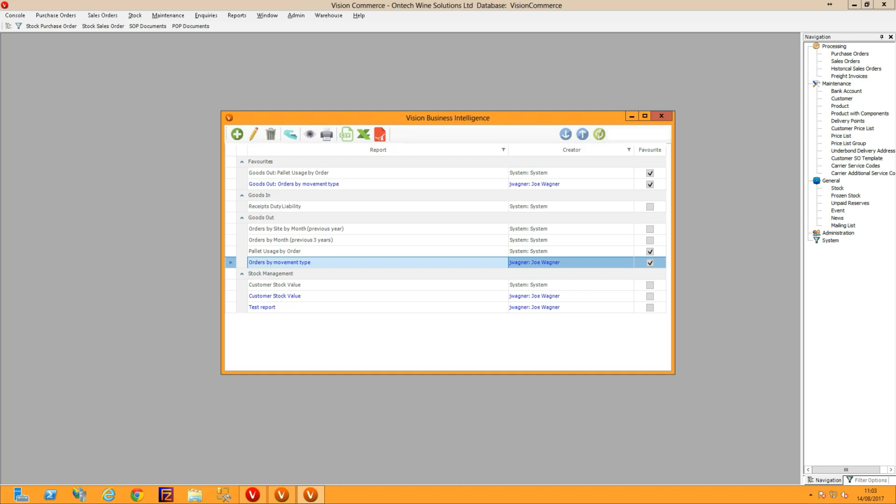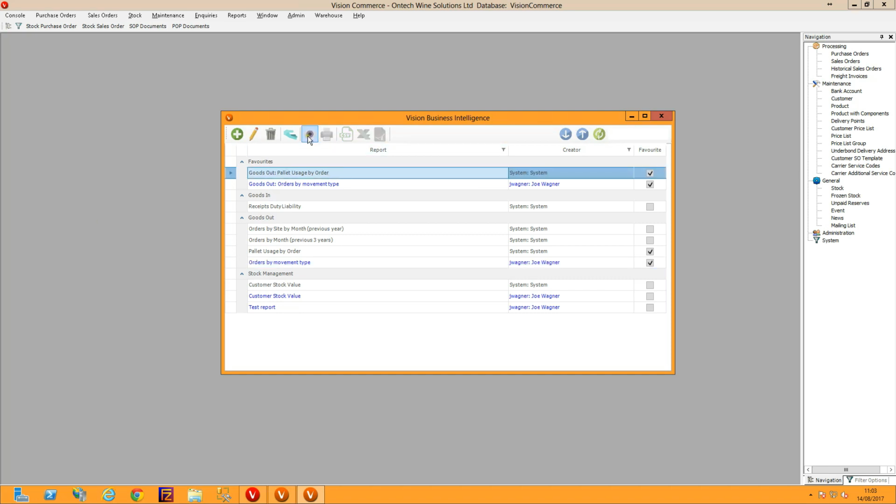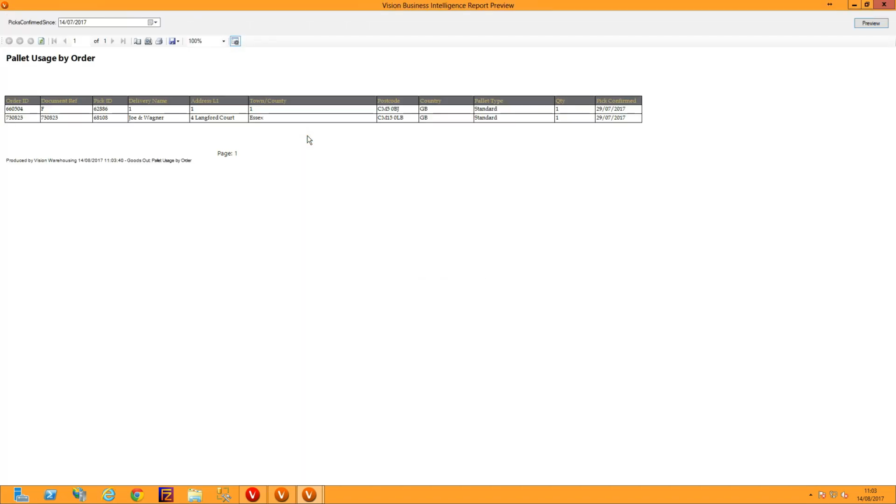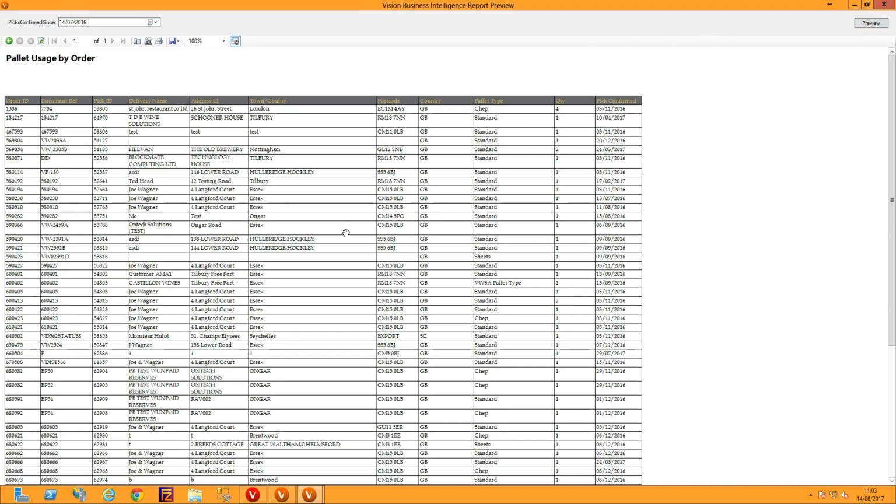Now let's have a look at a couple of reports. We select the one we want and then we click the preview button. This report is loaded straight away. It displays a table with results, and you'll notice in the top left we have a report filter which we can change. So if we want to look at PICs confirmed since 2016, we can change that here. Click preview, the data is retrieved and the report's refreshed.